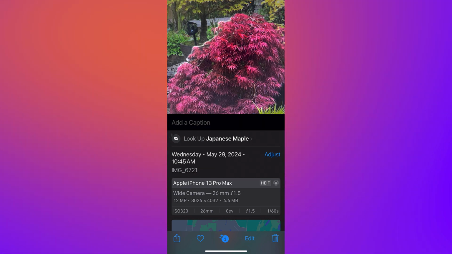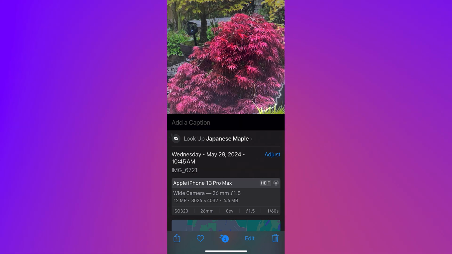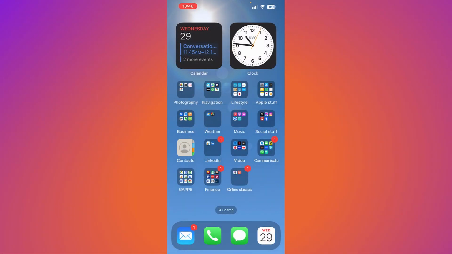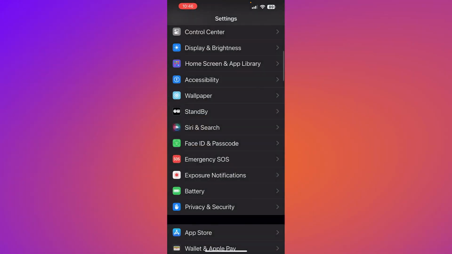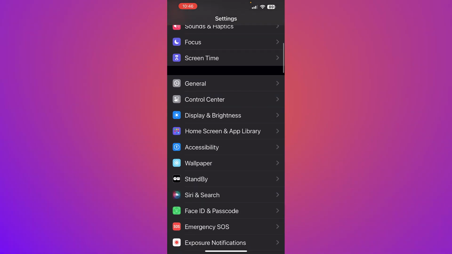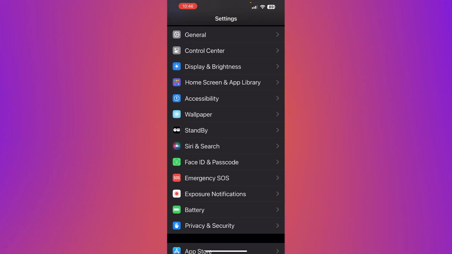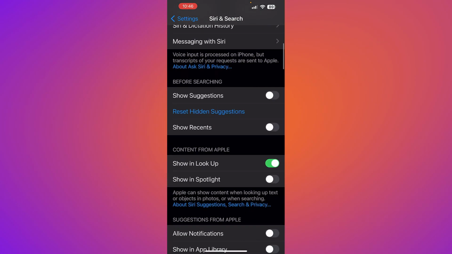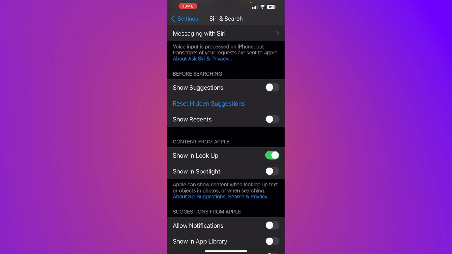In order to have that work, you have to do this. Let me come out of this. Let me go into Settings. In Settings, you have to go to Siri and Search. So from the top page of Settings, scroll down to Siri and Search, click on that. In Siri and Search, scroll down to Content from Apple.